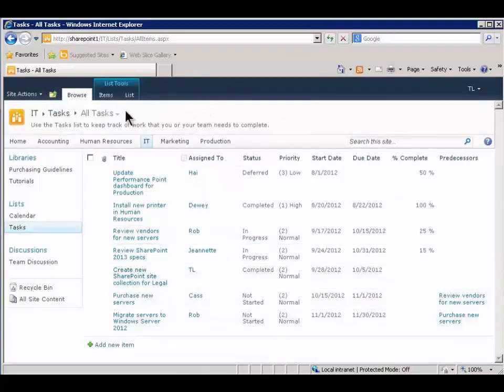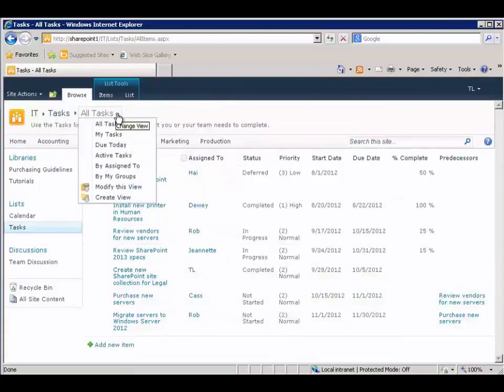As we saw earlier, I could switch views with my view drop-down up here at the top. I could create a new view. I could modify this view. We saw that with the libraries. It works exactly the same way with lists.